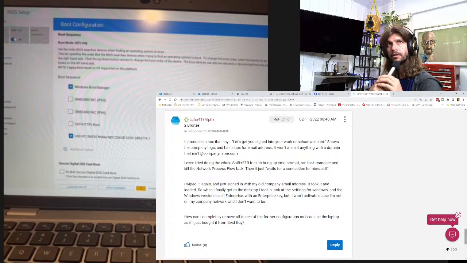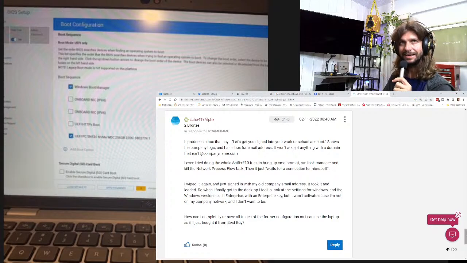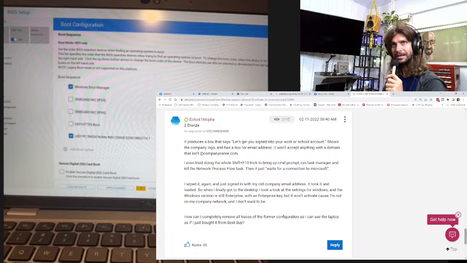It produces a box that says, let's get you signed into your work or school account. It shows the company logo and has a box for email address. It won't accept anything with a domain that isn't at companyname.com. I even tried doing the whole Shift F10 trick to bring up the CMD prompt, run task manager, and kill the network process flow tasks. Then it just waits for the connection to Microsoft. I wiped it again and just signed in with my old company email address. It took it and loaded.